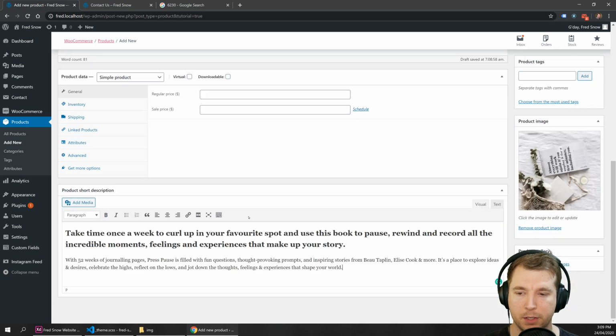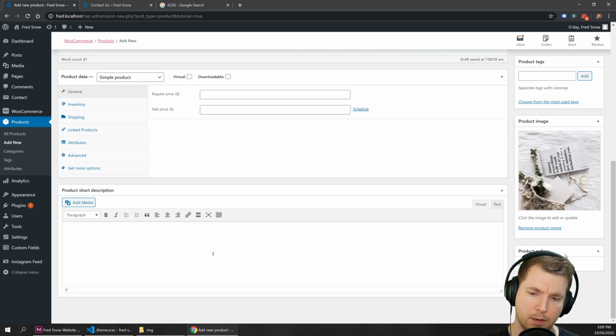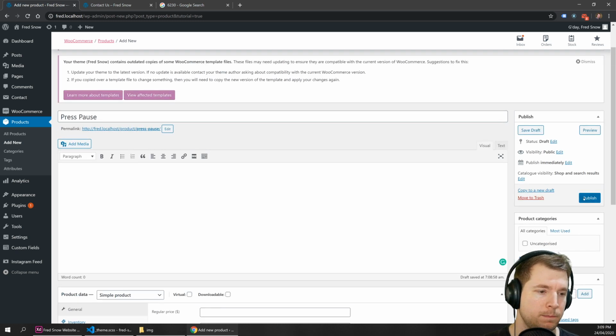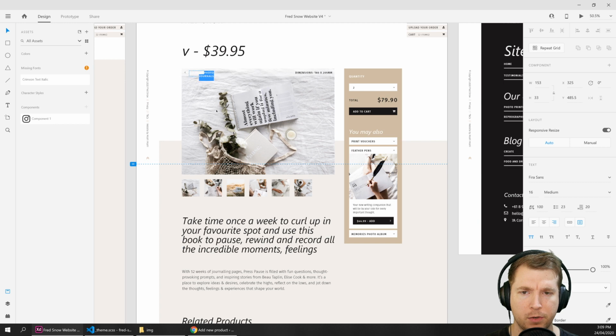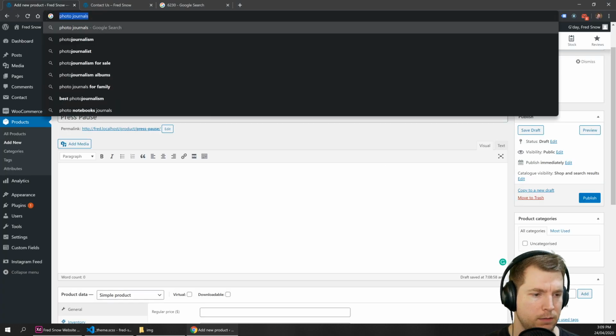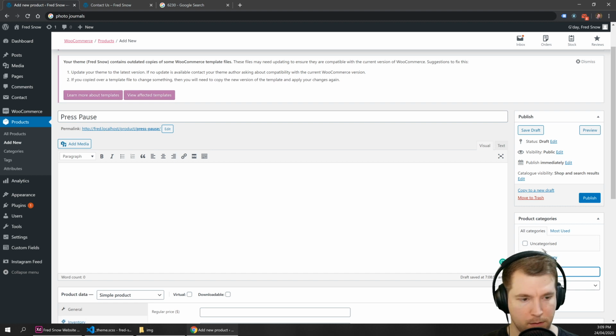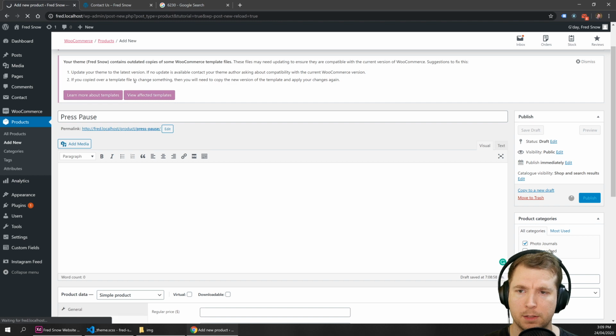I think all of this actually goes. Does it go in the? Yeah, I think it goes in here. We'll also have to create some categories for this as well. I think this is a category of photo journals. So I'll create a new category for that. Let's put that in here, photo journals. Add that in. Great, so that's done.